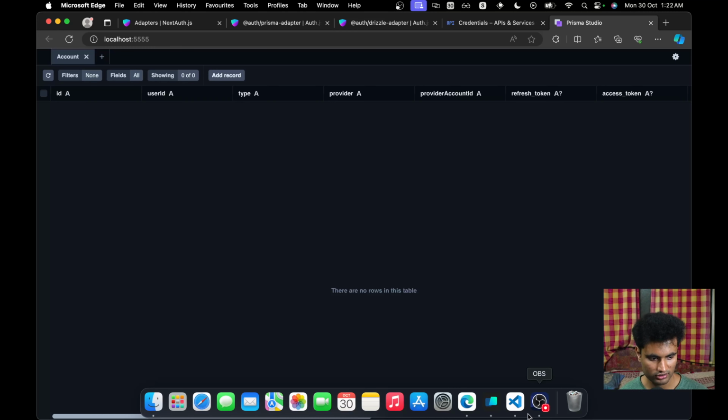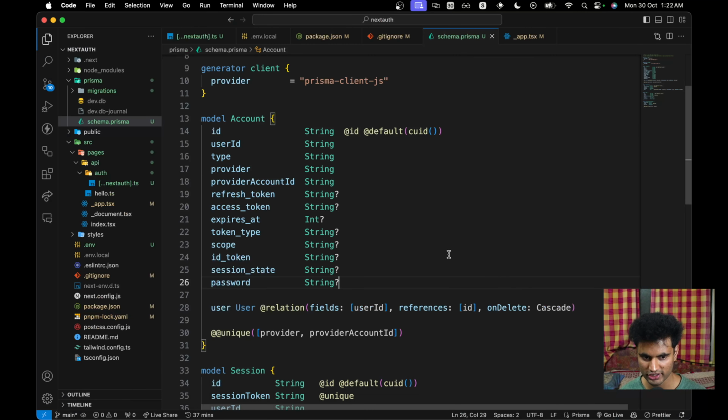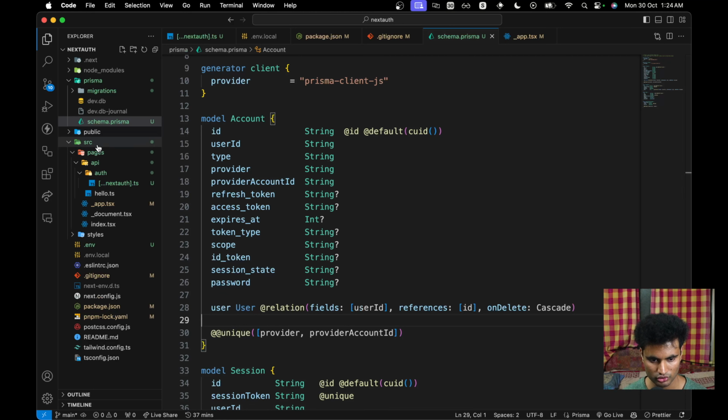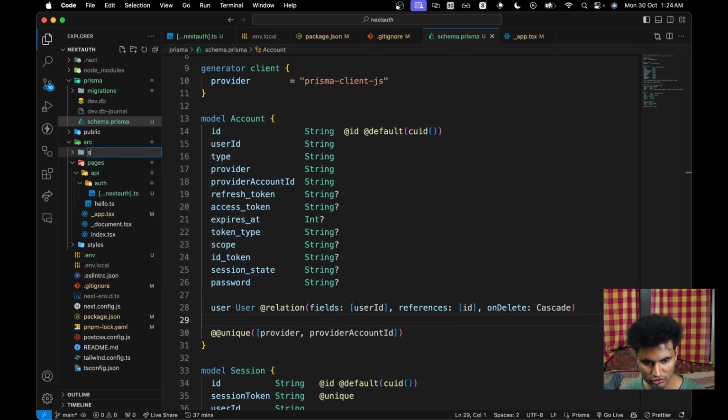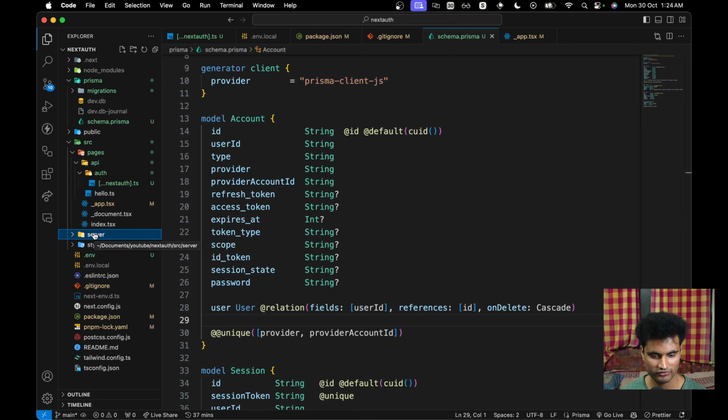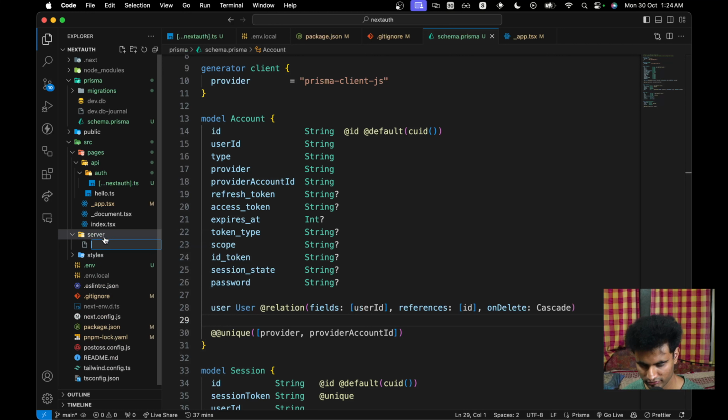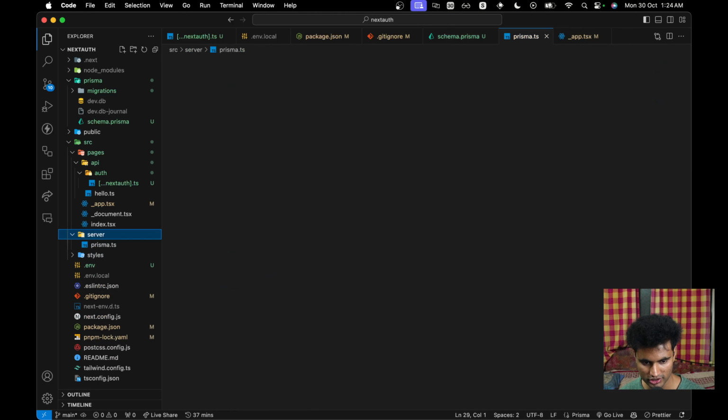And now we can go ahead with our Google authentication first. Before doing anything further, I forgot one step. We need to configure Prisma in such a way that it works with Next.js. So we need to create a new folder here. I'm going to call it server. Everything related to server, any helper files will be here, but here we only need one, which is prisma.ts.